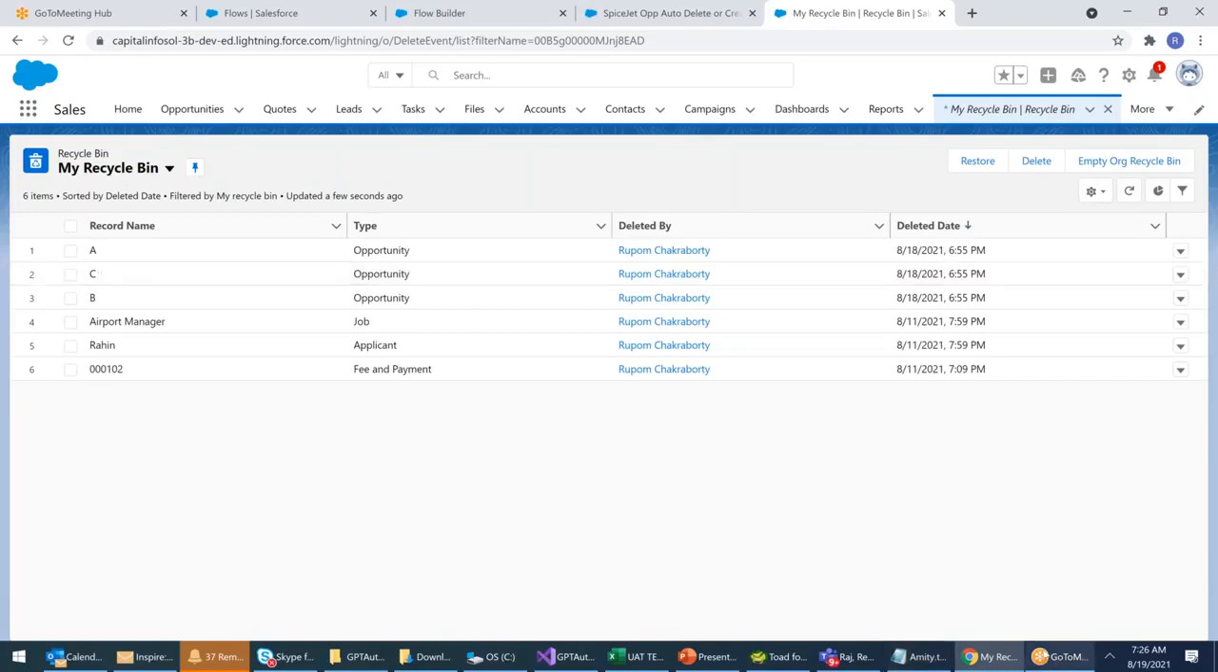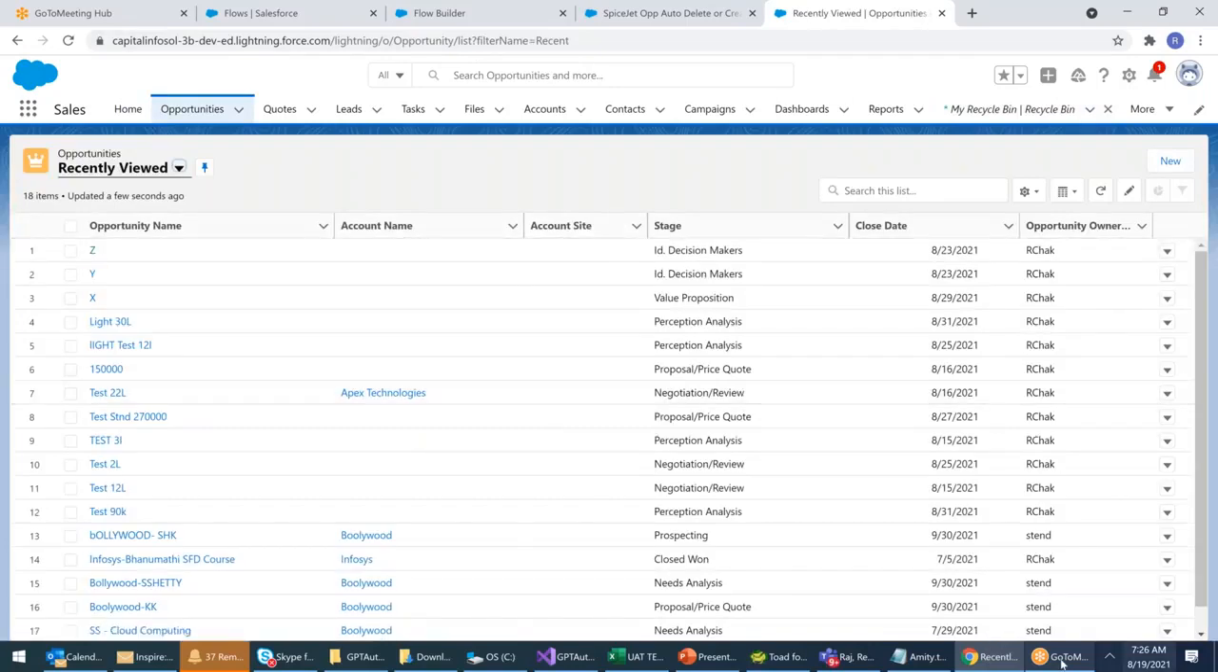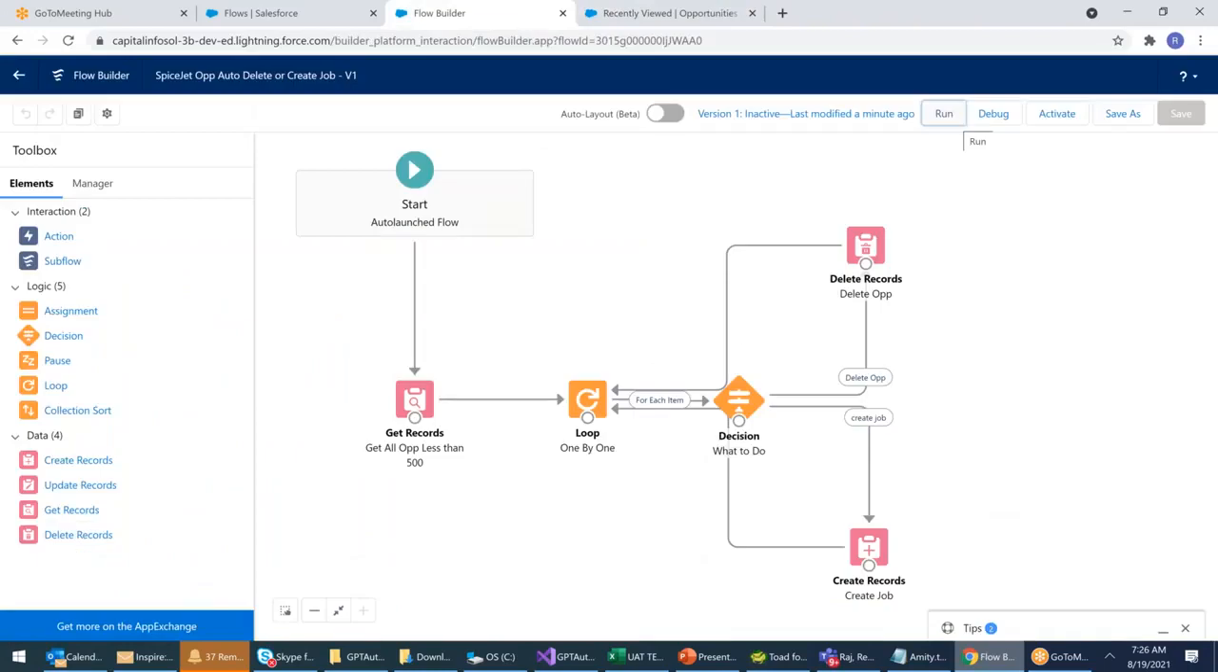Next time when I run, there is no opportunity to delete. But what will happen? XYZ are there. Again, the system will create a job called XYZ. If I go ahead and click on run again, then I will have a duplicate. I need to stop that duplication. You want to see? I click on run. Run complete.